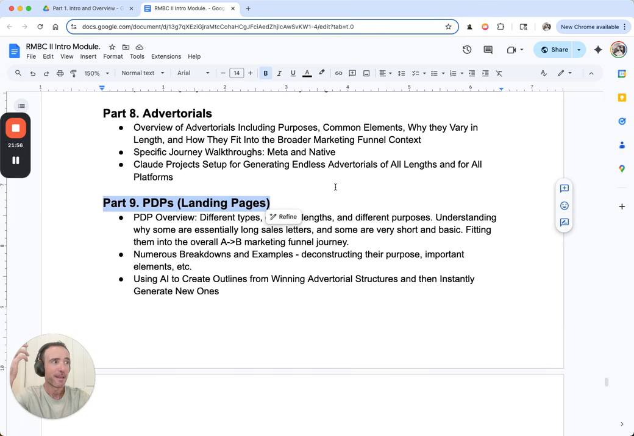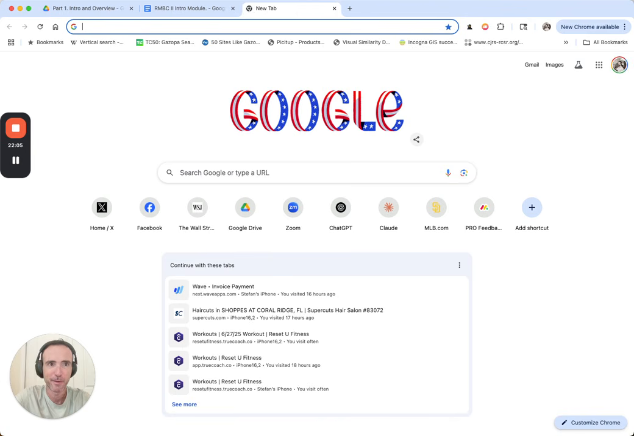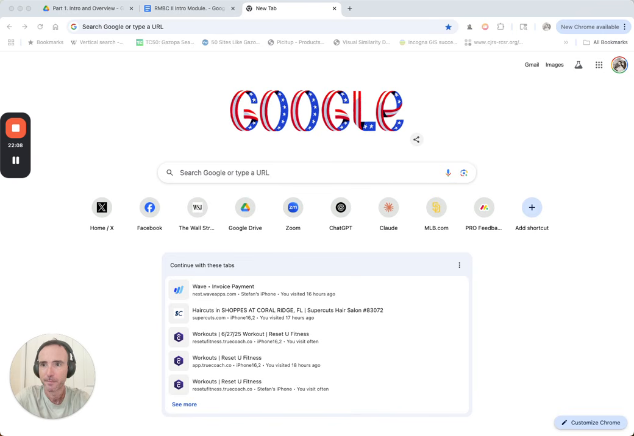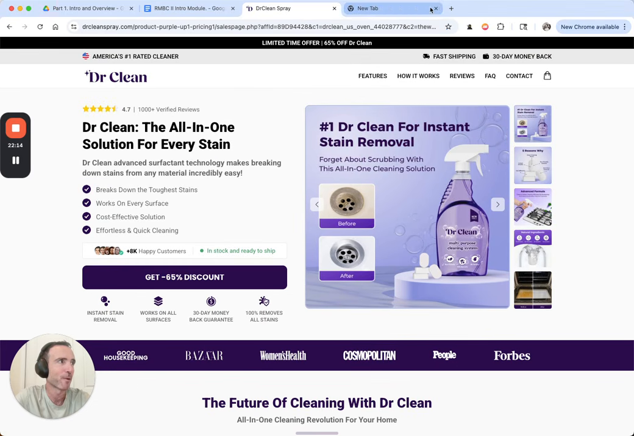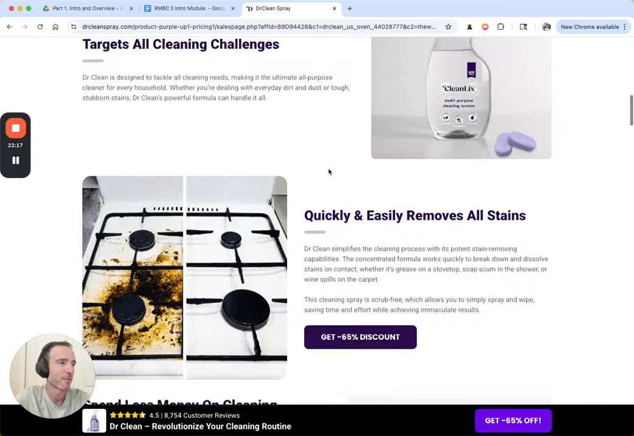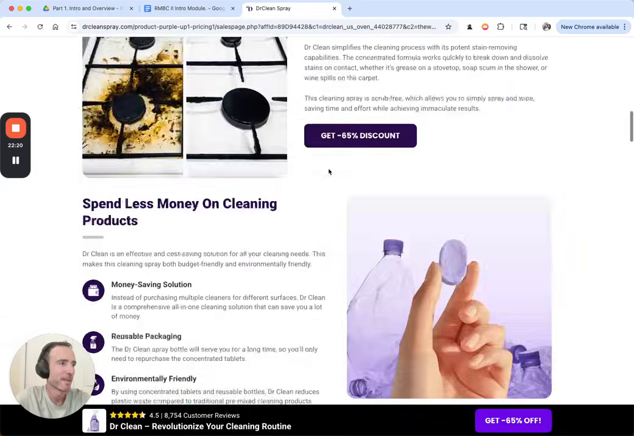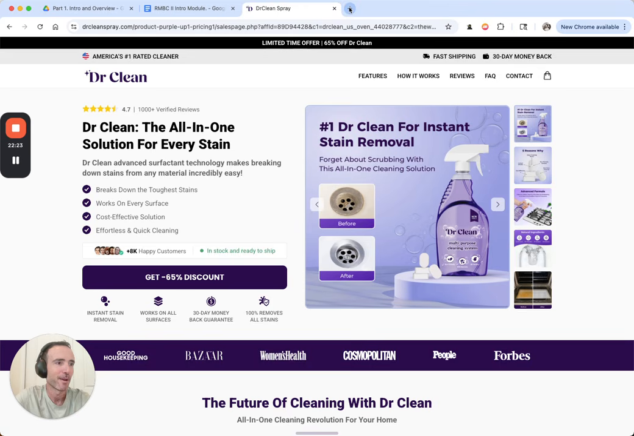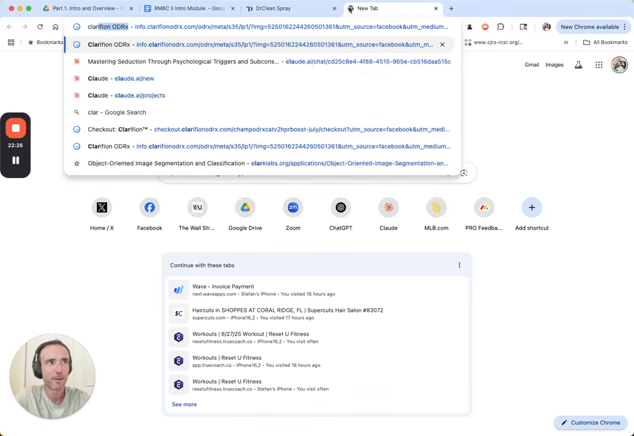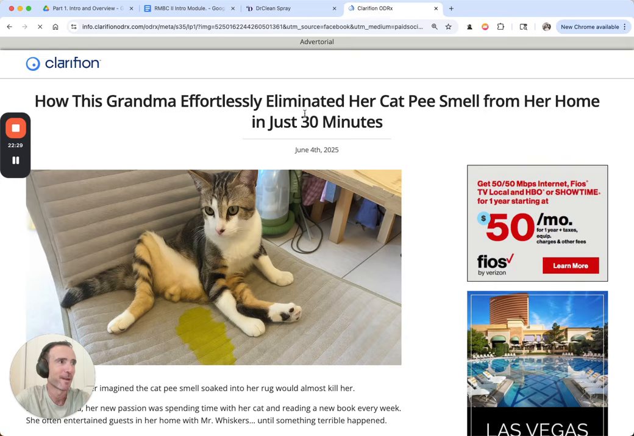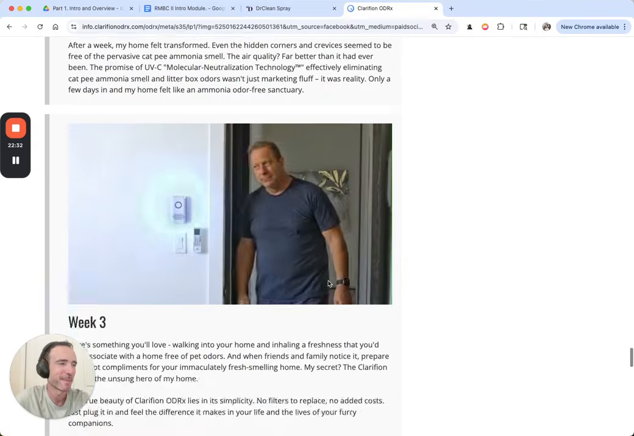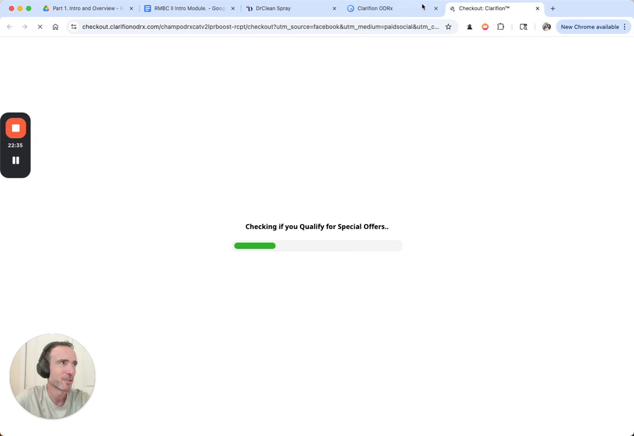Similar thing with product pages, right? We're going to understand why some product pages are short, why some are long. Let's see here. One of the examples we do in the course is this at-home cleaning spray. These guys have a great e-com product page, super sexy, really nice, love it. Another brand we look at is this Clarify-On Odorex, which is an advertorial you'll see many times as we go later, right? But their product page, wait for it.